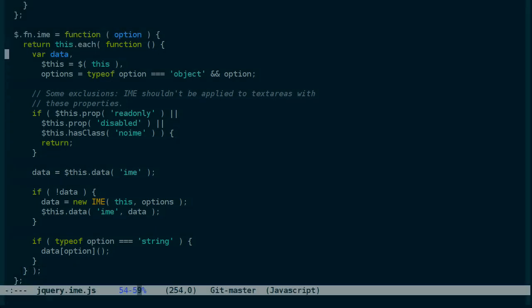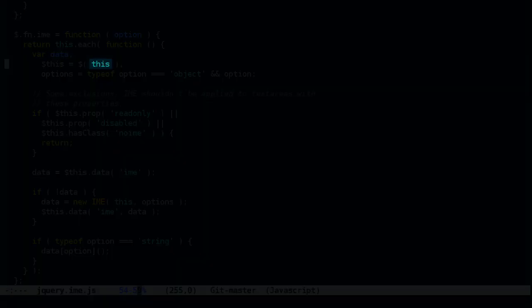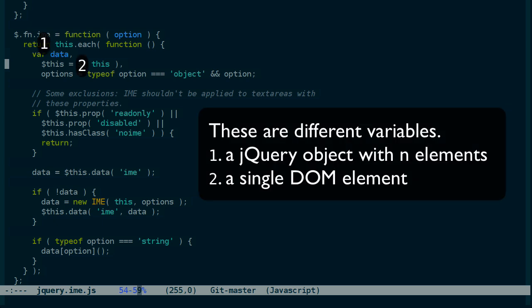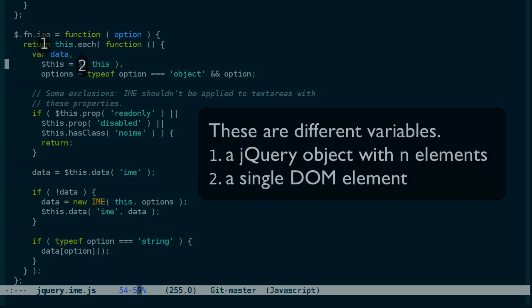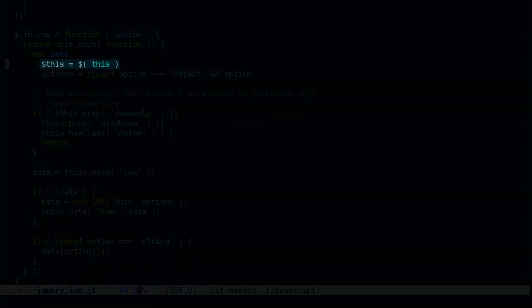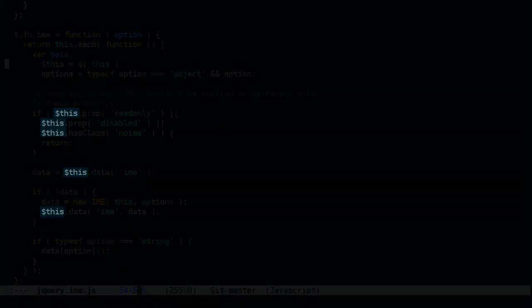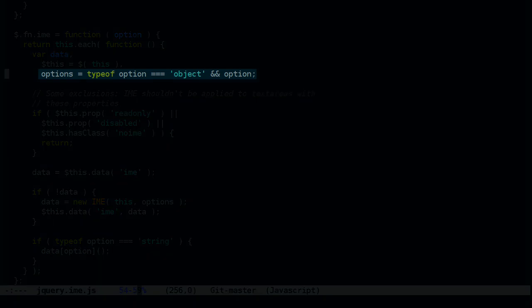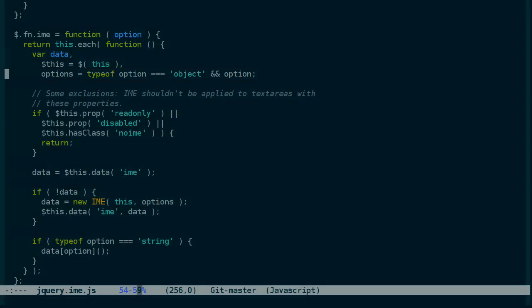Inside the function, this is assigned to the jQuery version of this because jQuery's each sets this to the element, the raw element, not the jQuery version of the element for each iteration. And so this is wrapping the element as a jQuery object once so that the rest of the function can use it. This next line, options equals typeof option equals object, and option, is a little bit strange, but it's checking that the option is an object, and if so, setting options to it.